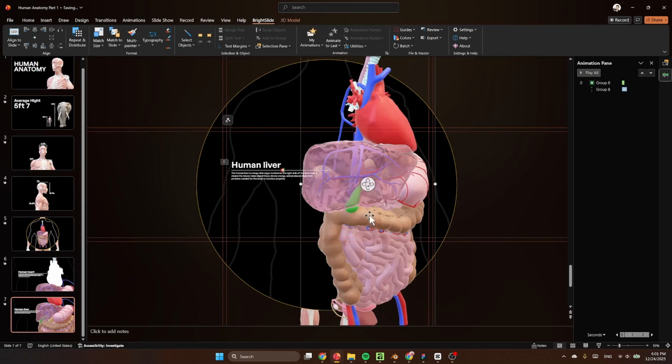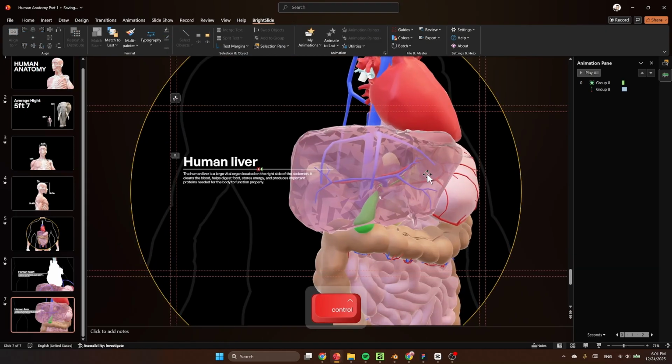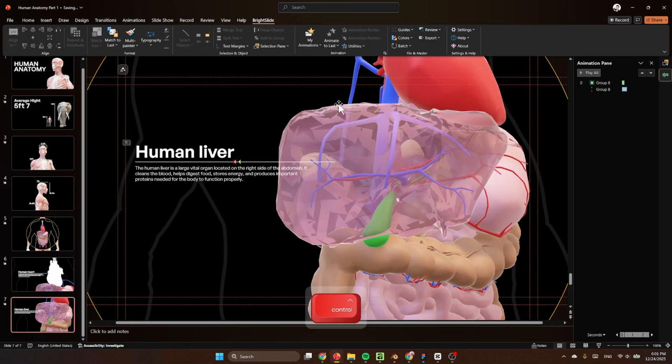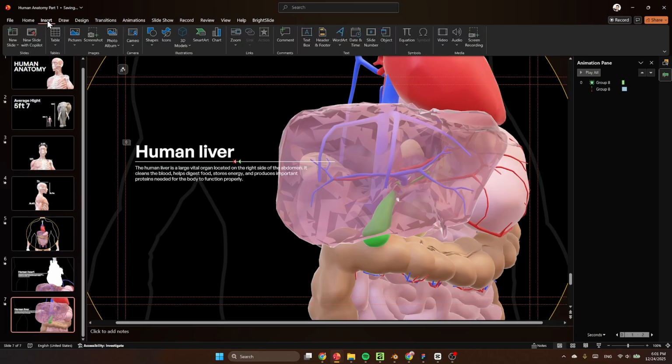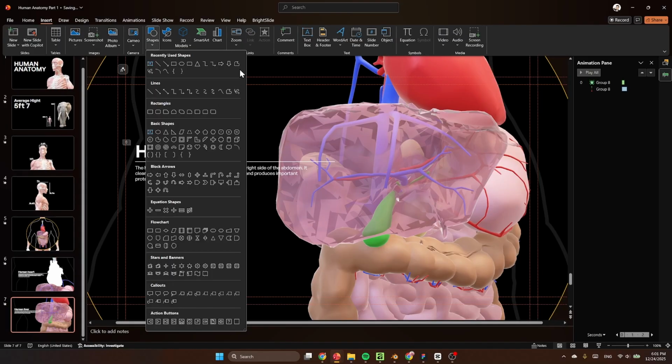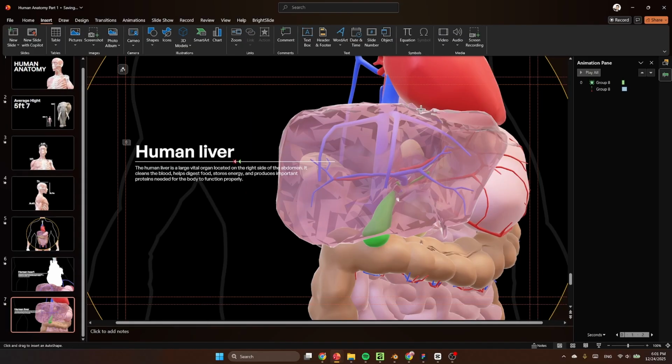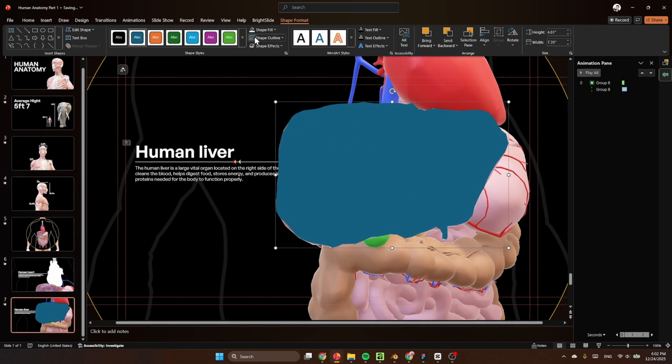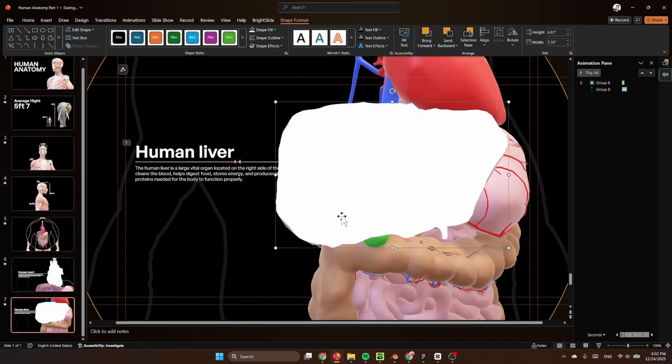So now we're basically going to do the same thing we did with the heart shape. I'm going to draw a shape around the liver and animate it with that same flashing animation. So just go to Insert, choose the Freeform tool, and draw around the liver. Once that shape is ready, we'll remove the outlines and fill it with white.